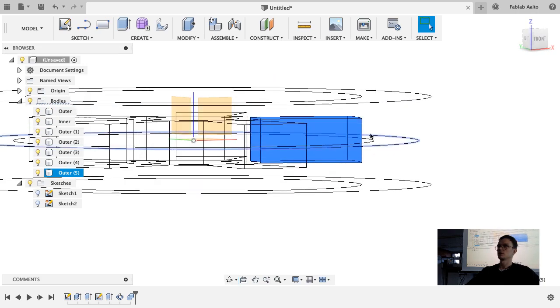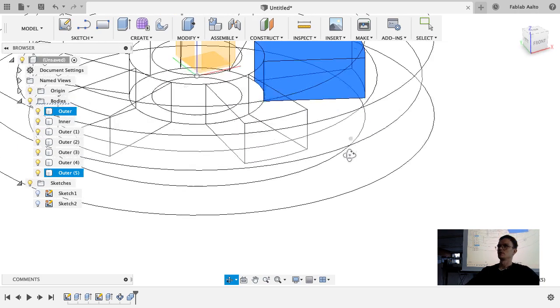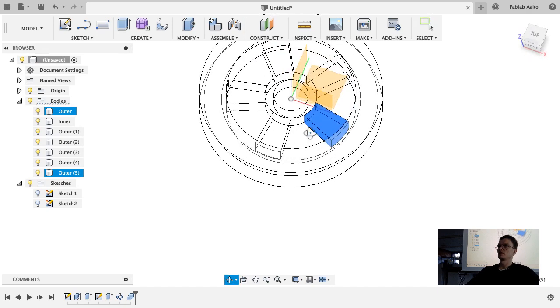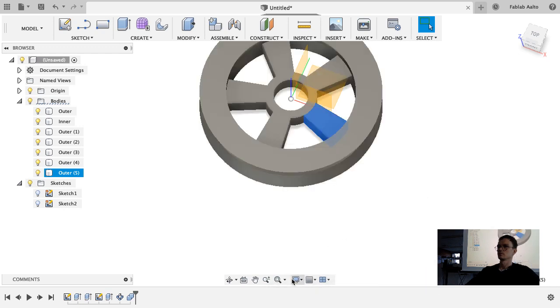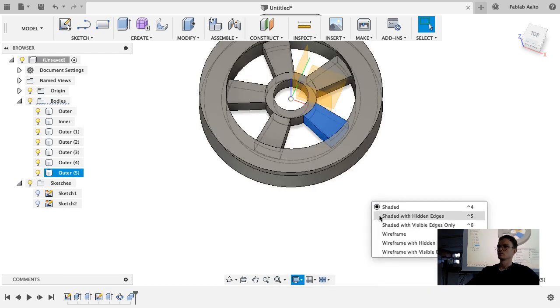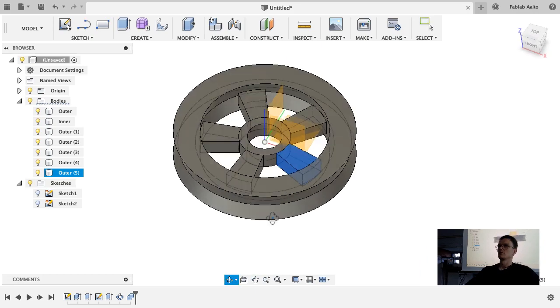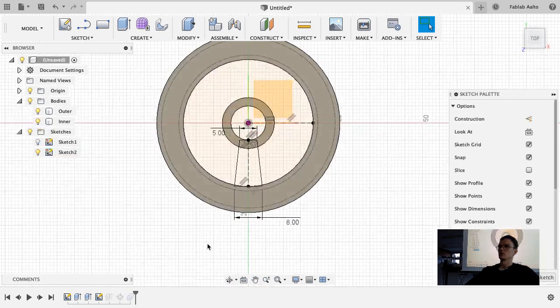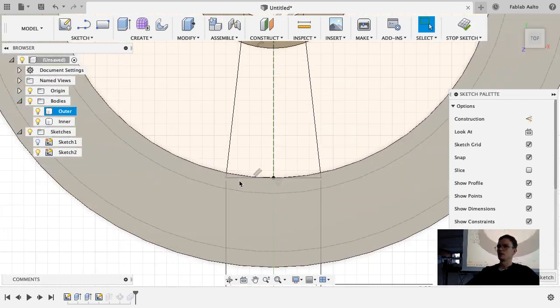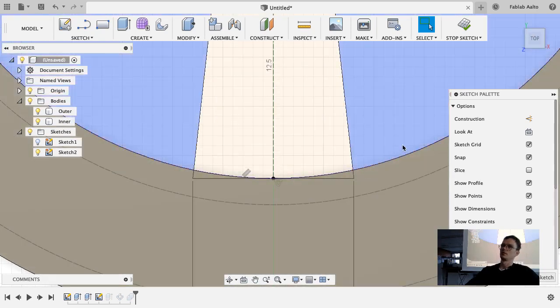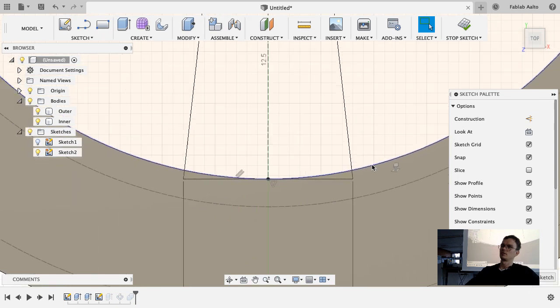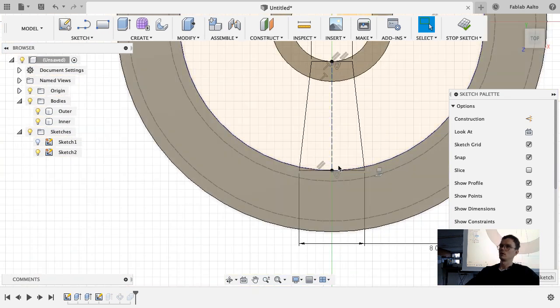Yeah, because they are not really connected here. So that's a problem. But we can fix that by going back to the sketch and double clicking on it. The problem is actually that we snapped this line to the top part of the outer wheel, and it doesn't really intersect with the inside of the body.